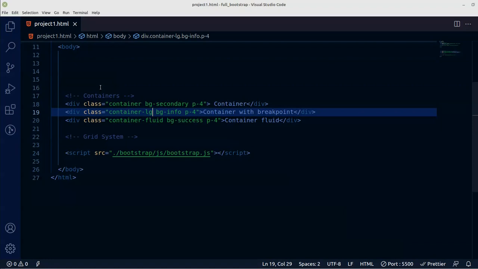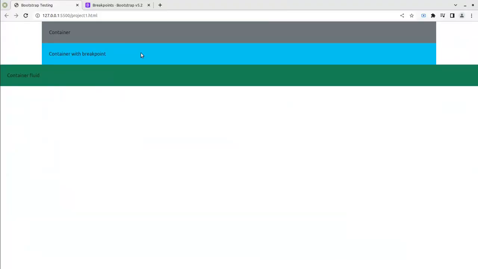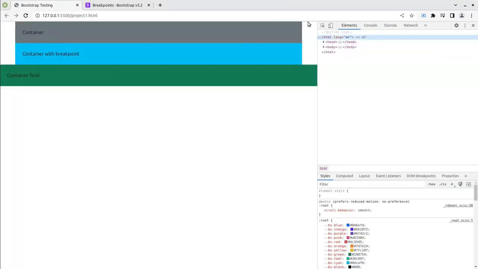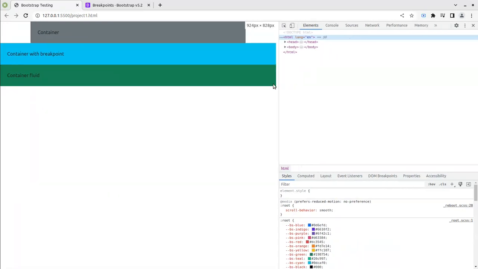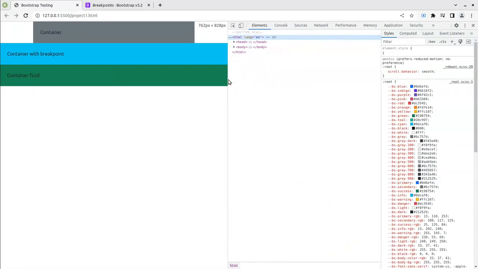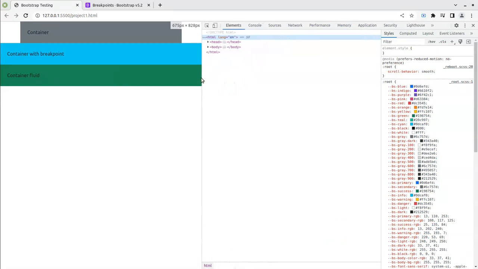A container follows all the breakpoints. At small device, that is a screen size of 576 pixels, the container is 100%. So if we shrink this to 576 pixels, just watch up here to see the number 576 pixels, the container is going to be 100%, 576.